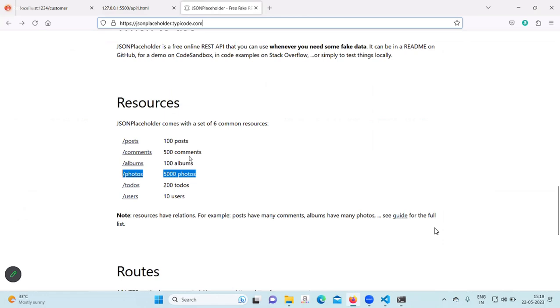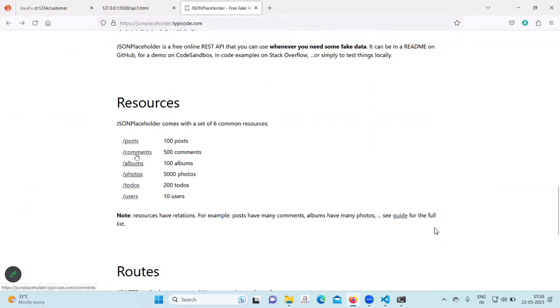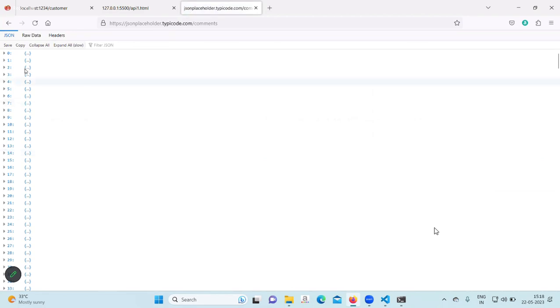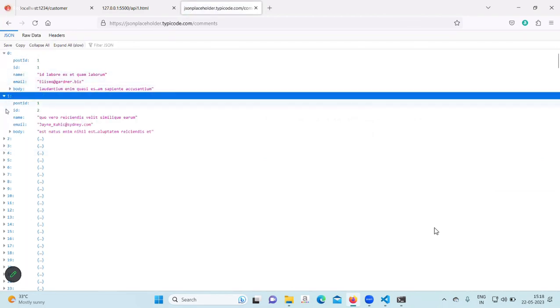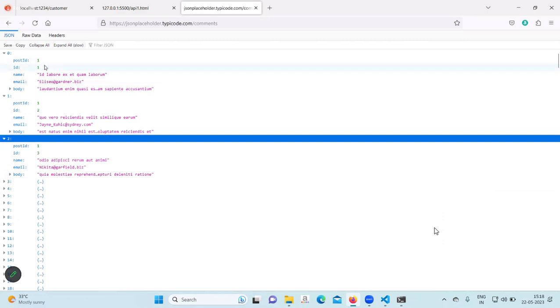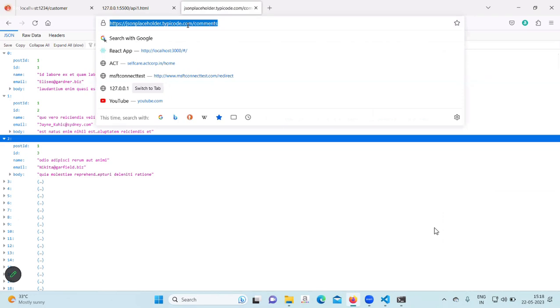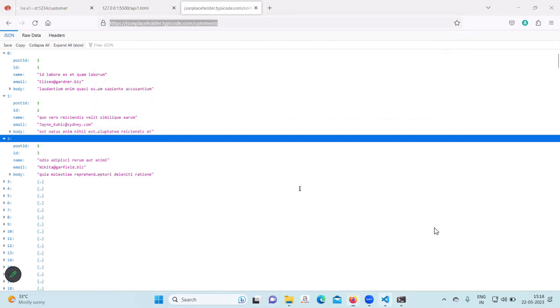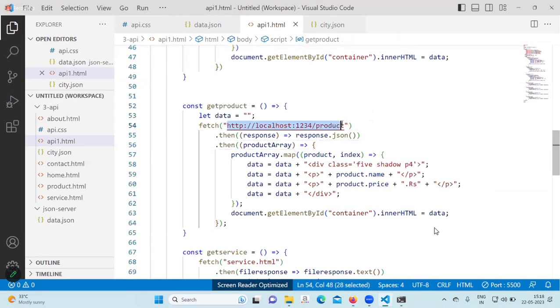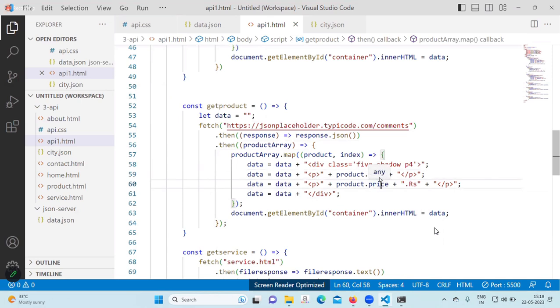Go back. Now let's see the next one, called comments. 500 records. See here, what properties are there? Post ID, name, email, and body. You can display either all or any one, depending on your wish. And this will be the URL. This URL we need to copy and give it to the function of the page. That's all. And whatever properties are coming, you will modify those here.